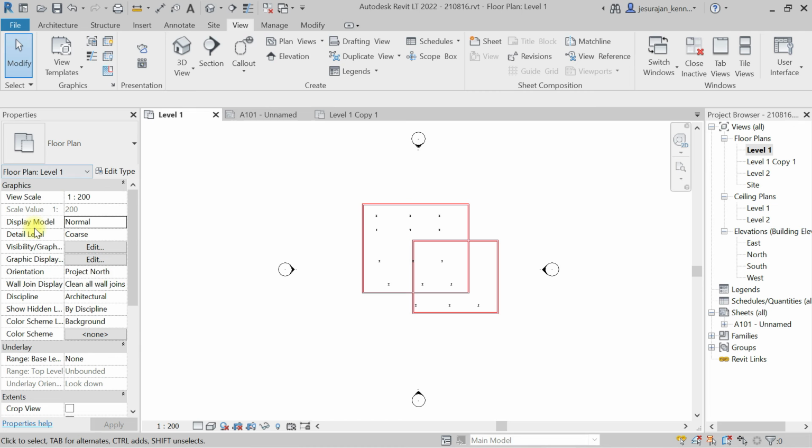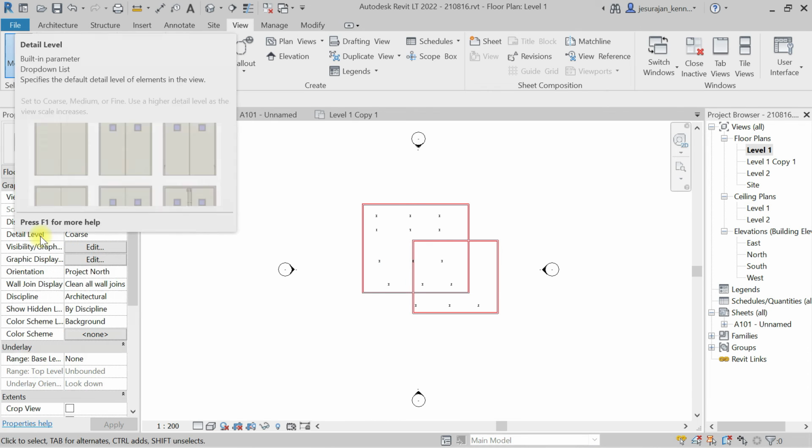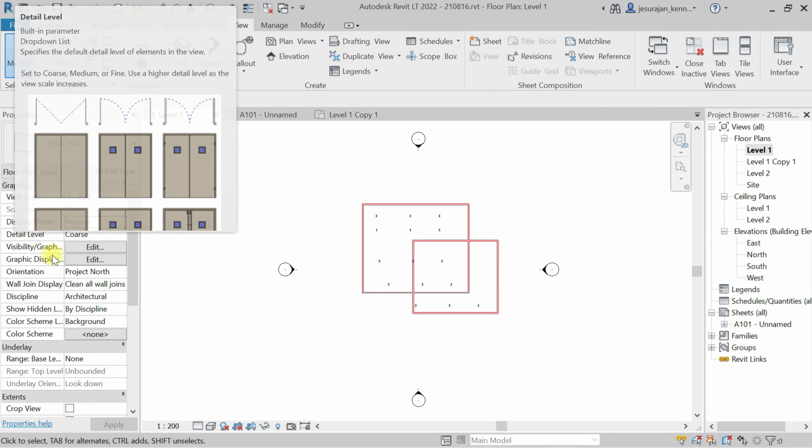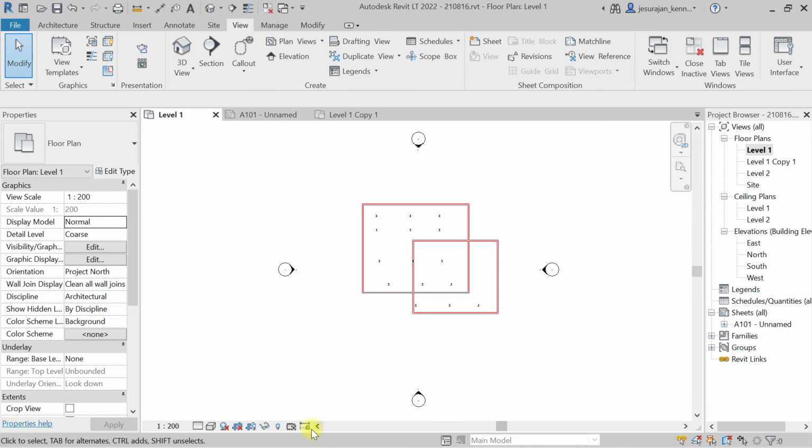The third parameter in view property is your detail level. You can see here detail level. Otherwise, in the left bottom, you can see this is your detail level icon. If you click here, you will get coarse, medium and fine mode.